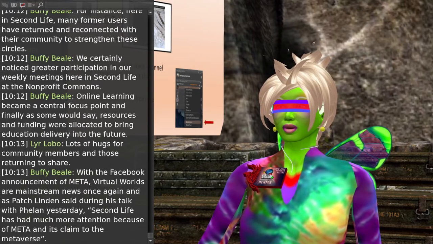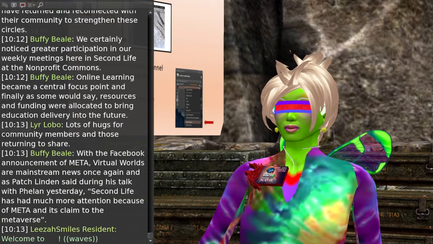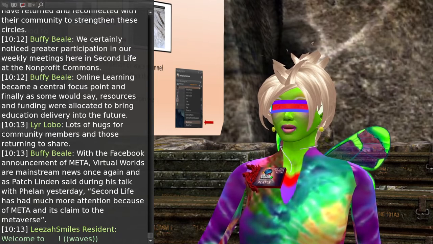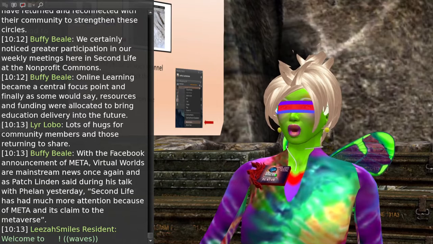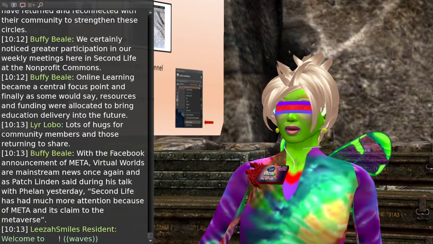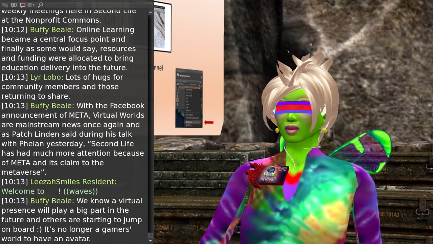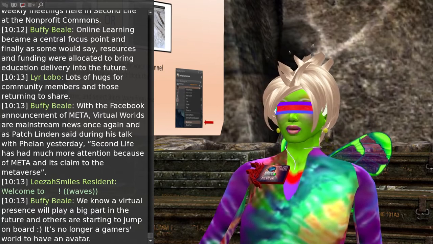With the Facebook announcement of Meta, virtual worlds are mainstream news once again. And as Patch Linden said during his talk with Phelan yesterday, Second Life has had much more attention because of Meta and its claim to the universe. We can debate about that metaverse, whether it always existed, but the good thing is it's now in the news again. We know a virtual presence will play a big part in the future. I certainly believe this, and others are starting to jump on board. It's no longer a gamer's world to have an avatar.